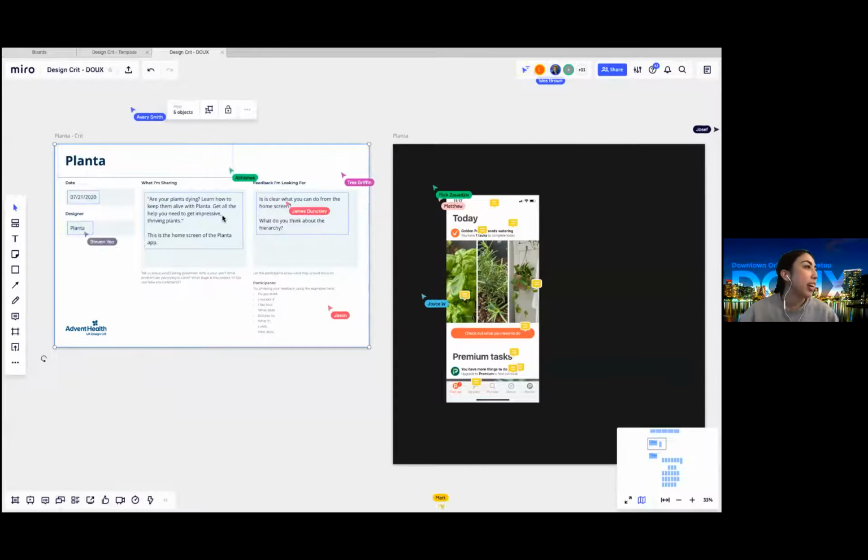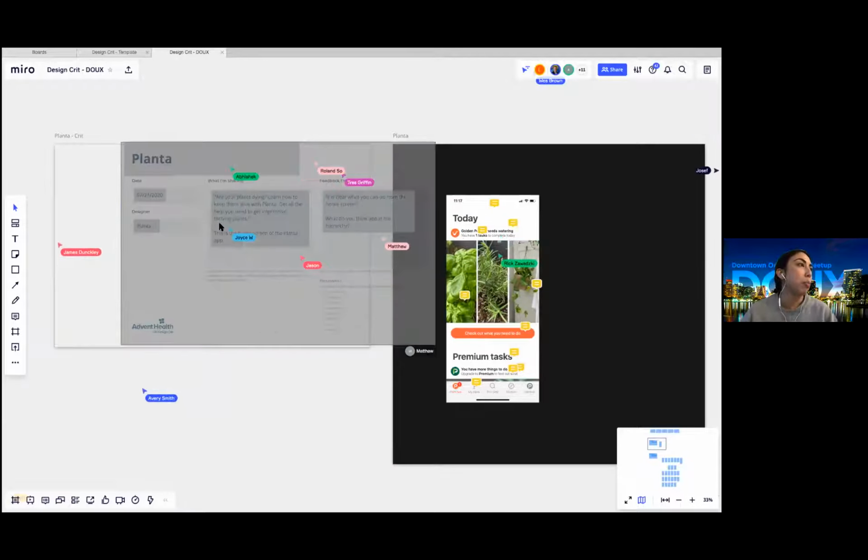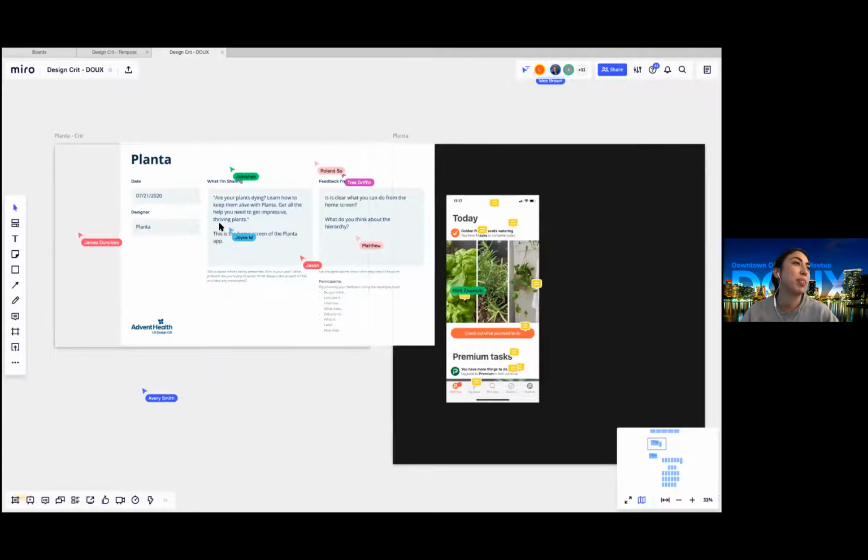So this is a little recap of what the app is. Are your plants dying? Learn how to keep them alive with Planta. Get all the help you need to get impressive thriving plants. This is the home screen of the Planta app.